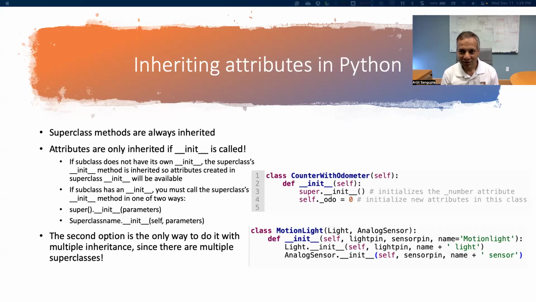Welcome back. In today's video, we're going to talk about two topics, short but pretty important topics. Both of them have relationships to generalization and inheritance. So the first topic is how do we inherit attributes?